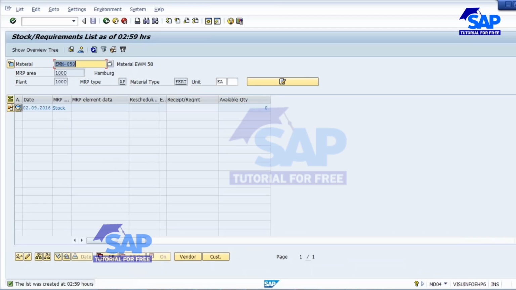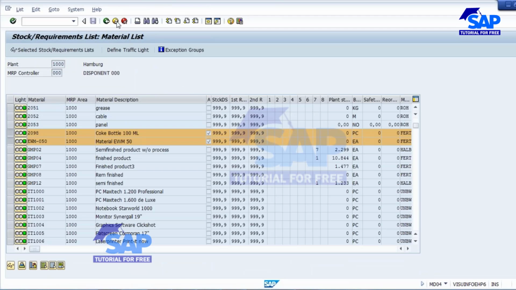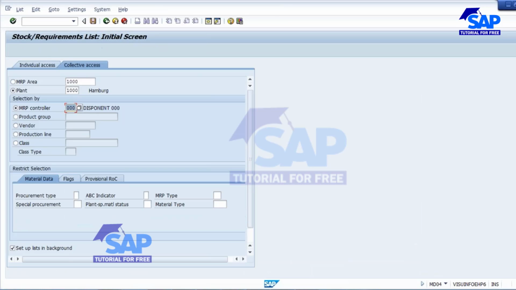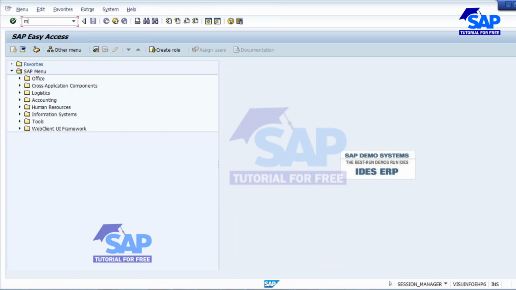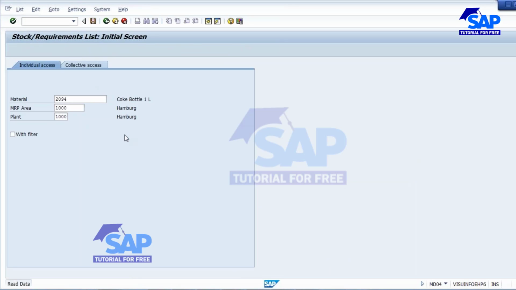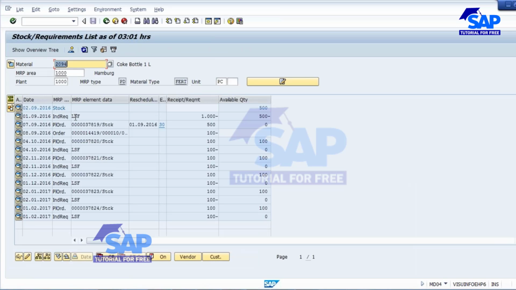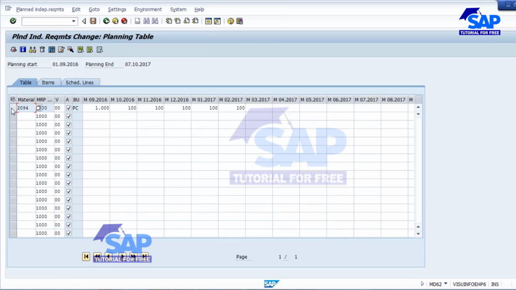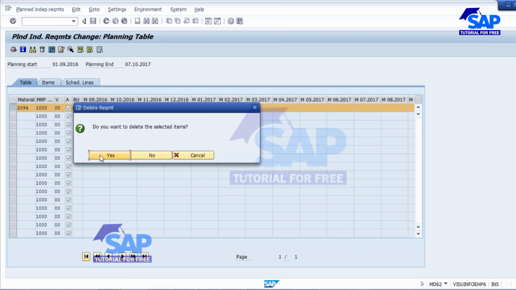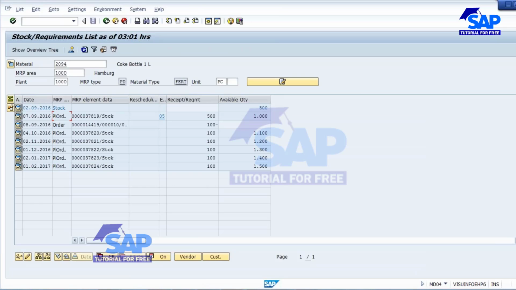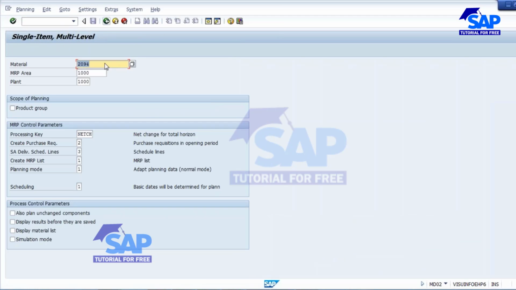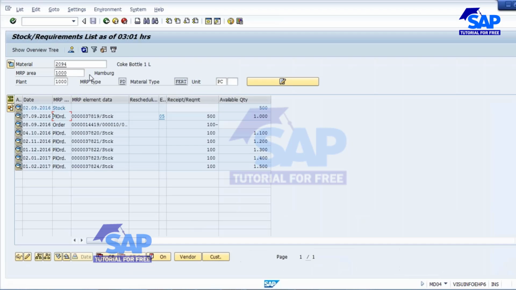Let me come back to our old material. Come out of this. Let us go to the stock requirement list again. I'll go to MD04. This is our material. What I'll do is I'll enter the planned independent requirements in a weekly bucket or a daily bucket. Now I'm saving this. I'll execute MRP once. All planned orders will go as I deleted the requirement.